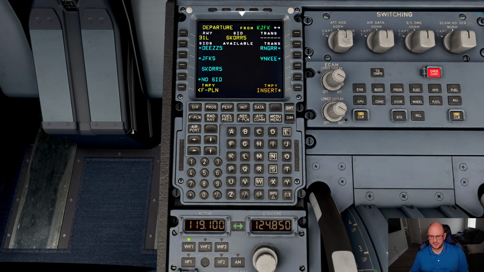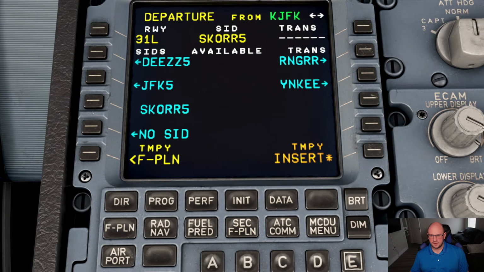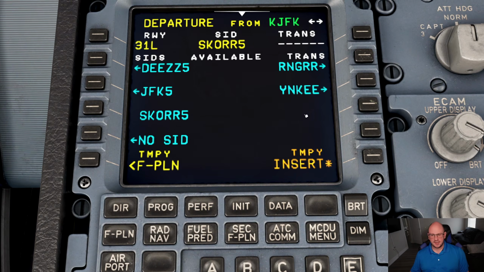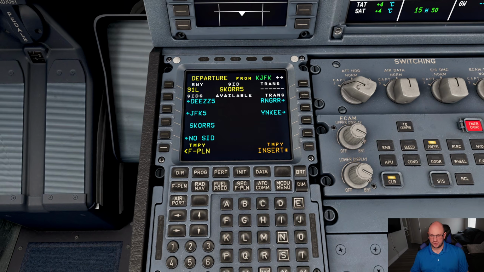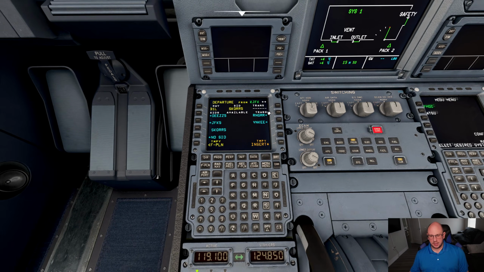What are those right there, guys? Didn't we just talk about those? These two little things here? Oh, the transition. That's what it means. I don't want to change the switching panel. The transition. Ranger, Yankee. In this case, I'm going to go to Merit or something just as a test. So I'm going to click Yankee. Again, you'll be assigned this by ATC. Runway 31 left, SKORR5 Yankee, insert.